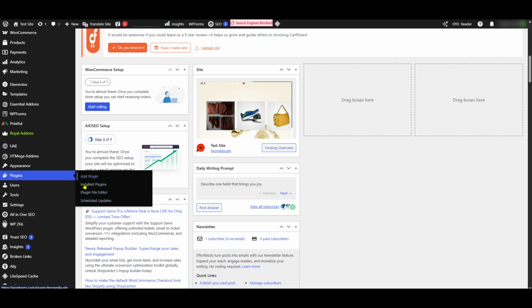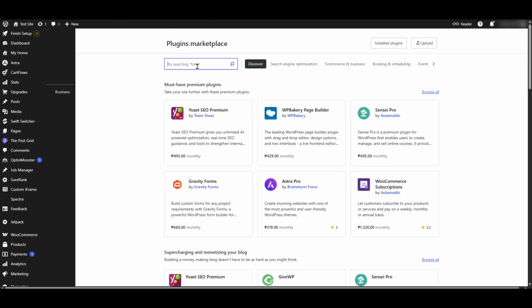Next, click on Add Plugin. This will open up a search bar where you'll enter the term cache. Caching plugins are essential for enhancing website speed as they store copies of your web pages to reduce the amount of data retrieval needed when users visit your site.